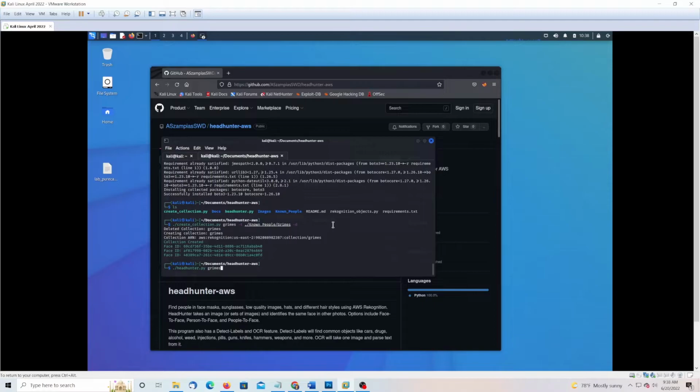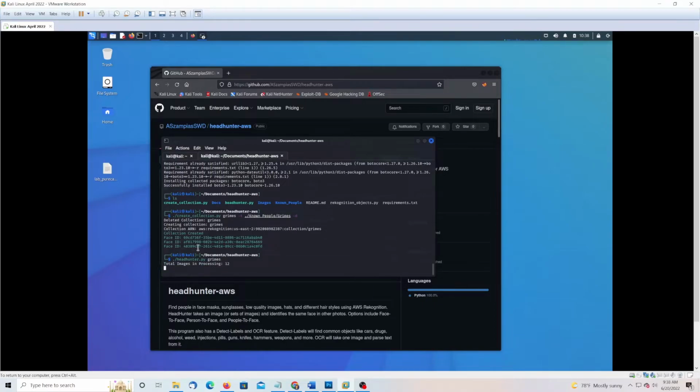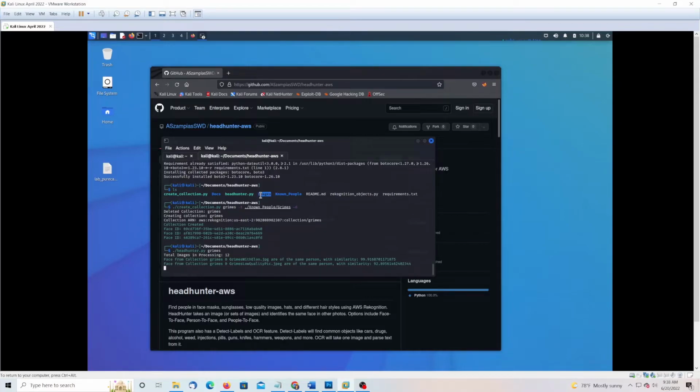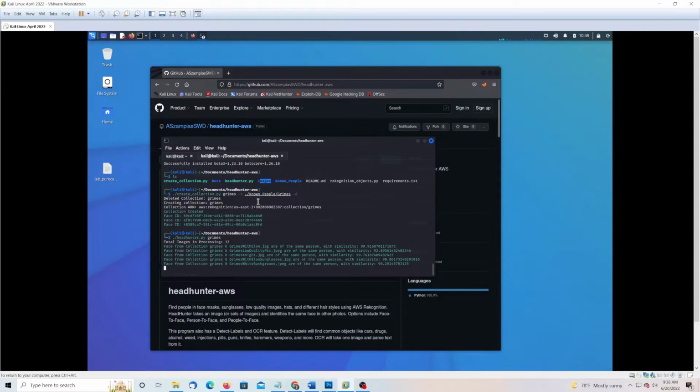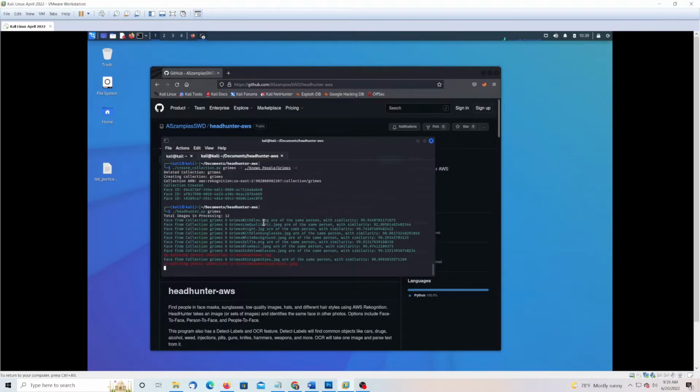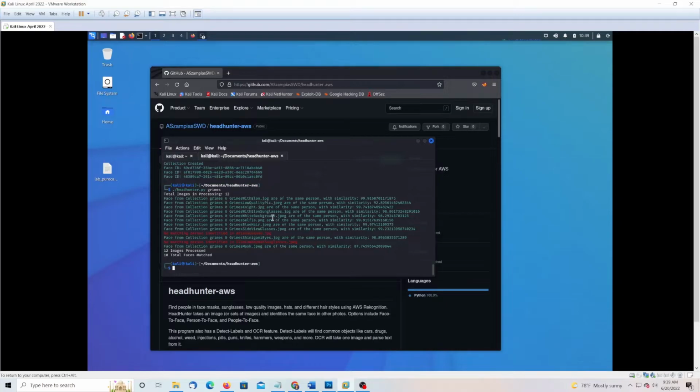You can use HeadHunter and the name. The program defaults to this directory called images, and I have 12 images in there. What it's going to do is take this collection and go through each of the images and try to find Grimes, and it'll give you a similarity rating for how sure it is her. So we have 12 images processed and 10 total faces matched, and it found her and everything. She shouldn't be in the Ariana Grande image, and she shouldn't be in the Elon only image.